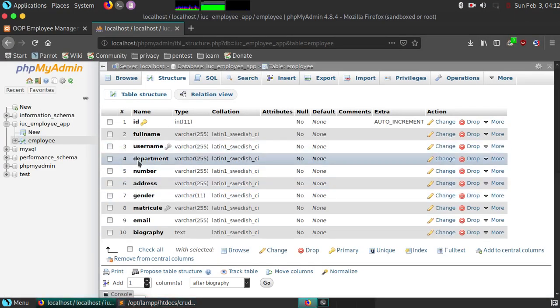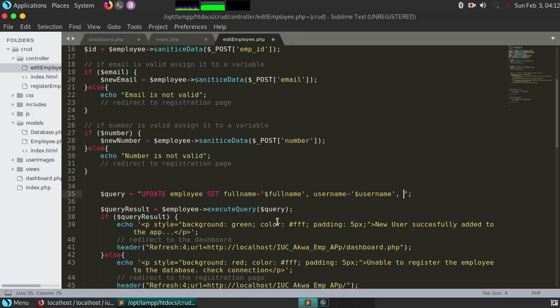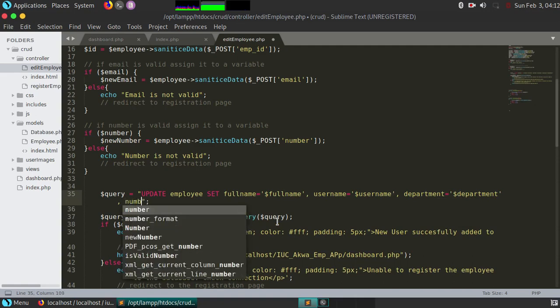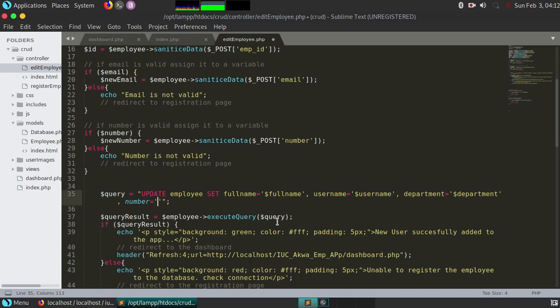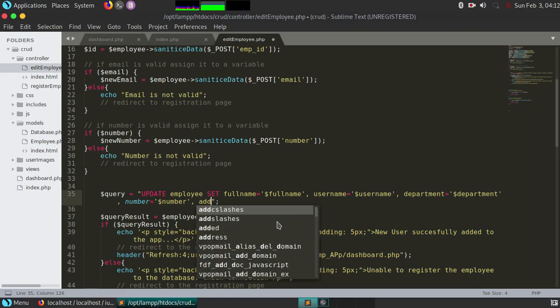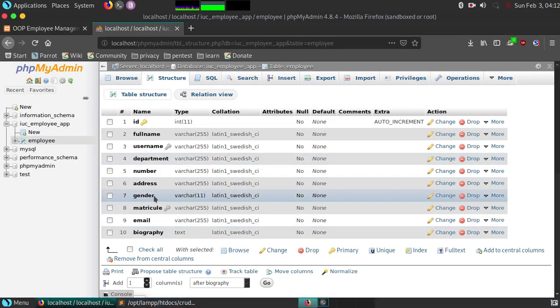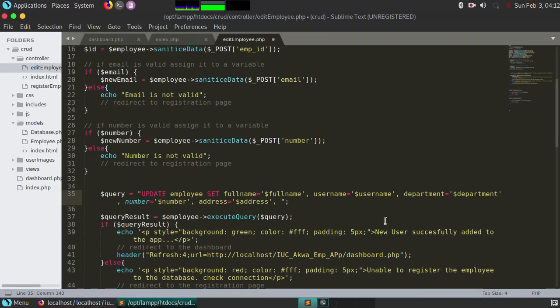And the next fields are department, number, address. So I'll set the department to the department variable. And we have a number, so set the number to the number variable. The address to the address variable. We have gender, magical, email.